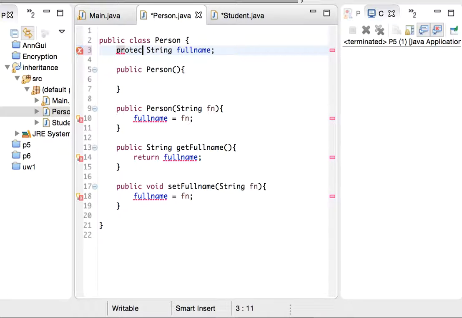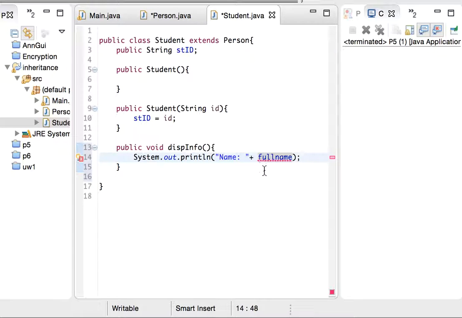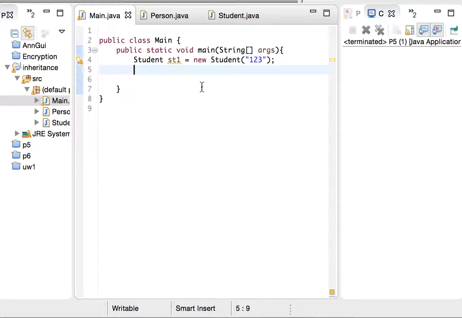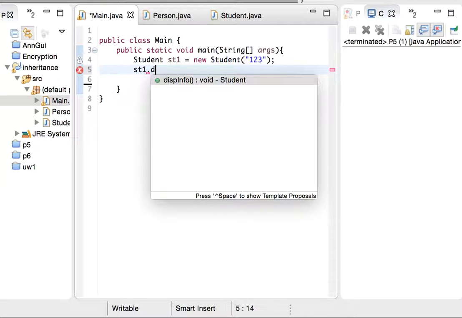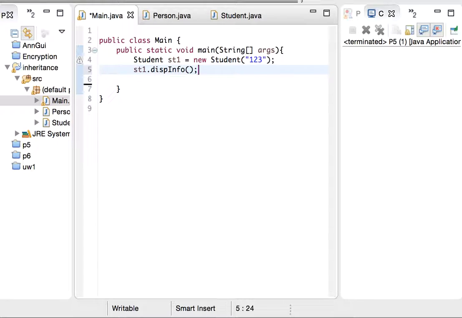okay, protected, then the subclass has access to the superclass's variables. So now if I save it, okay, it worked. So here in the main method, let's say st1.displayInfo. So let's see how this works.